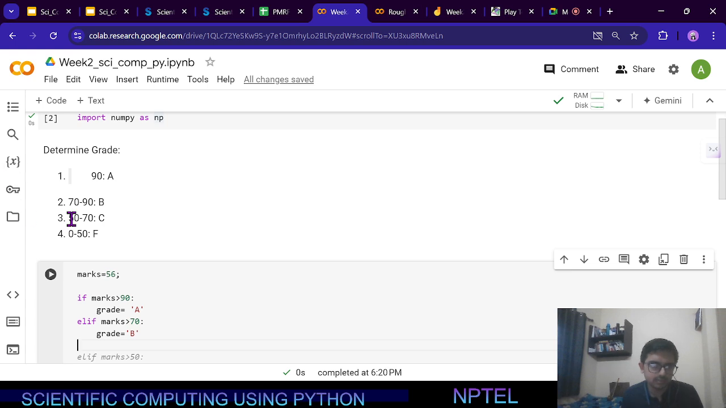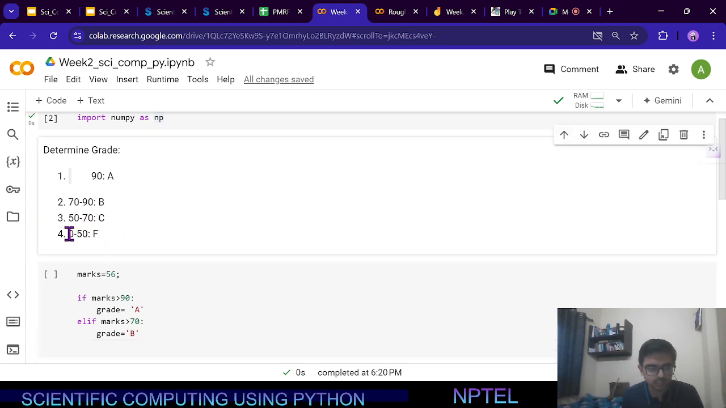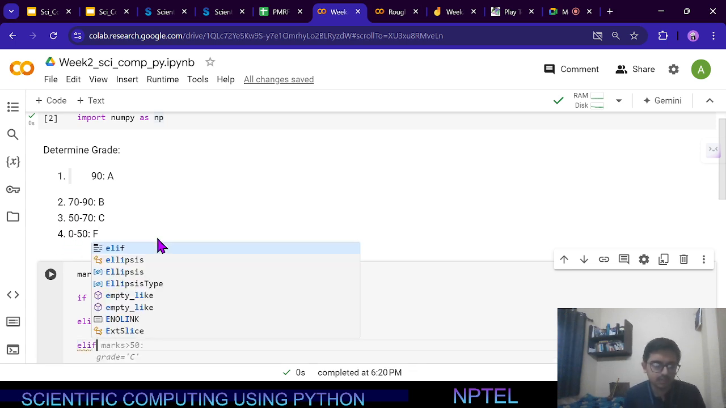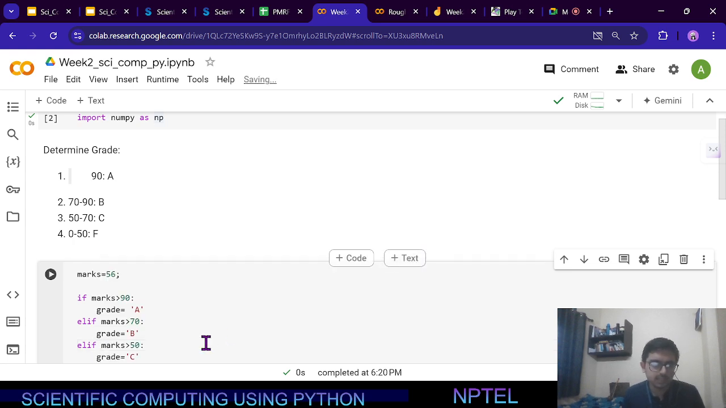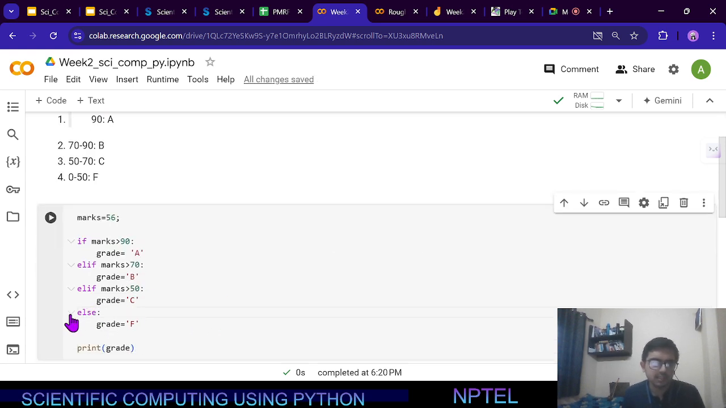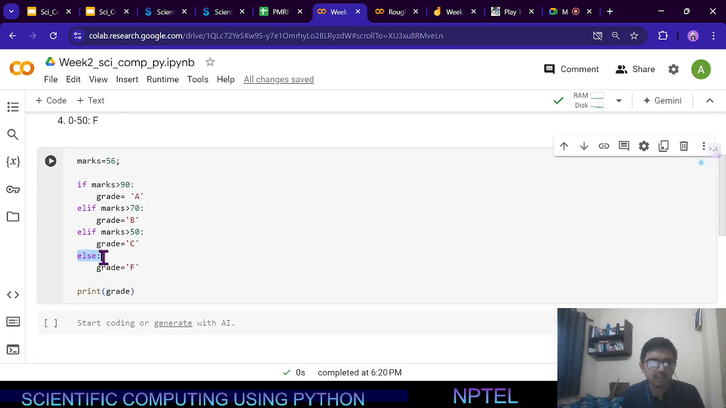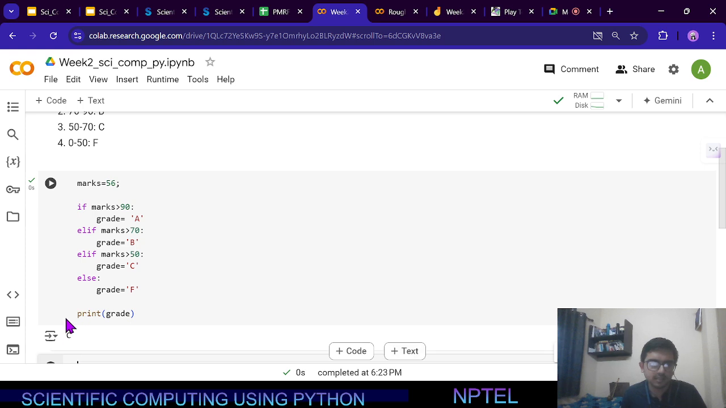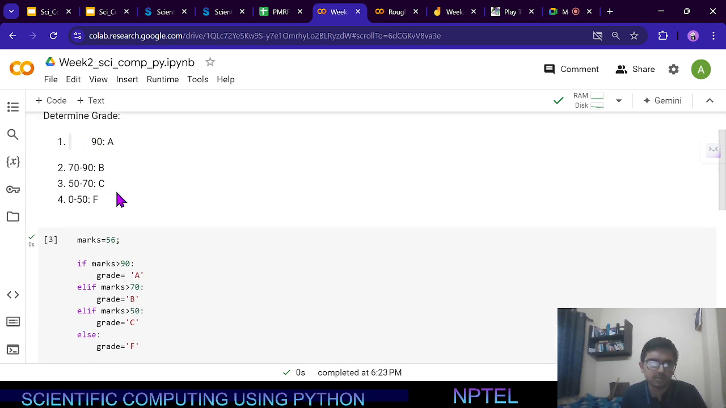Now can I use else for the third condition? Again no, because then I have another condition. So only for the last condition I can use else. So again I have to use elif marks greater than 50 and grade is C. And finally, if none of the first three is true, then I can use else, give the grade F, and then I am printing the grade. So what will be the answer? Answer is C, because 56 belongs to this group, right?